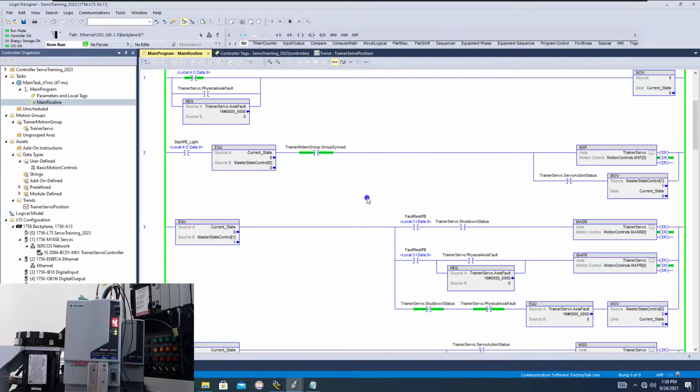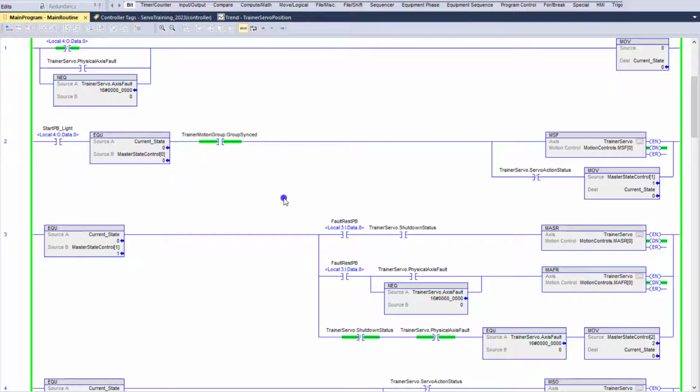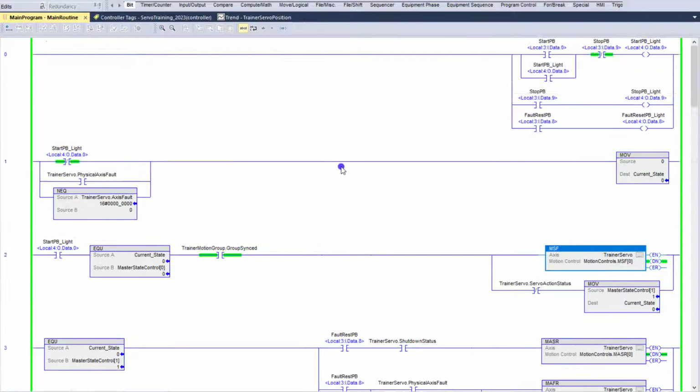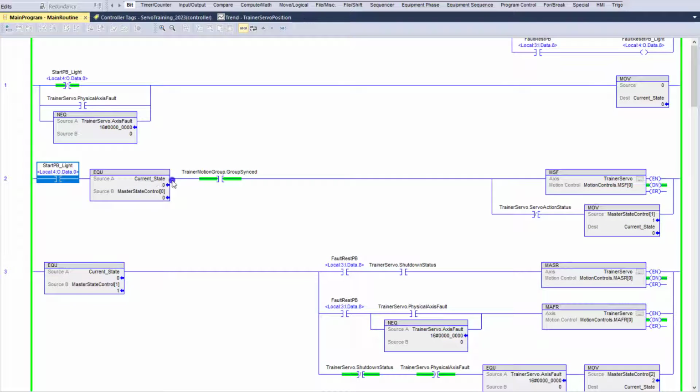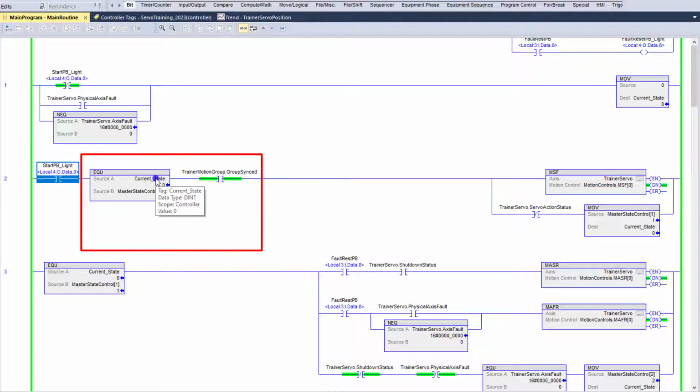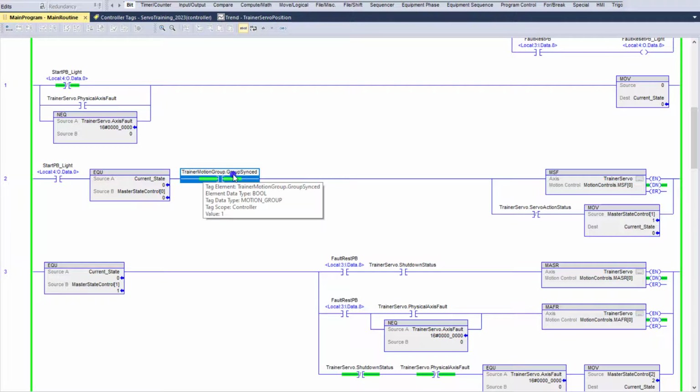This is the best practice that I can go through and talk about, and this is theoretical speaking. So we're going to talk about rung 2 right here. Actually, rung 0 is basically just turning the system on in a seal-in circuit. I'm using the push button light as my seal-in circuit. Once the light is on, I'm able to say, okay, if the state is equal to 0, and my motion group is synced.